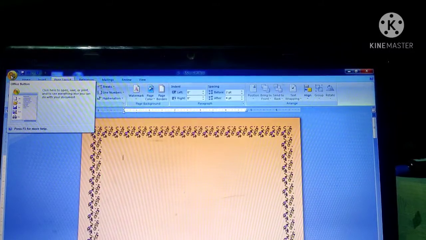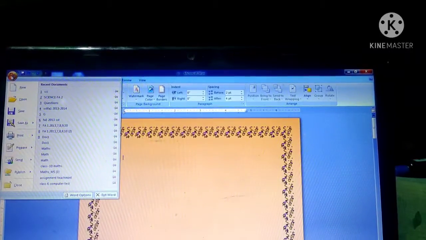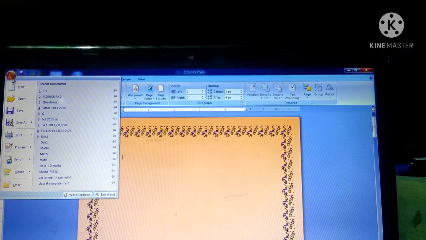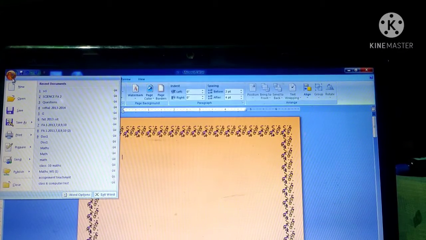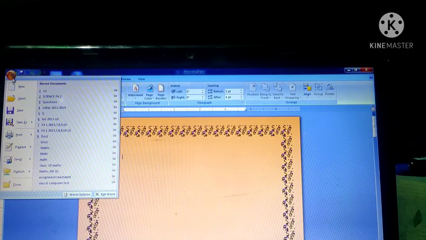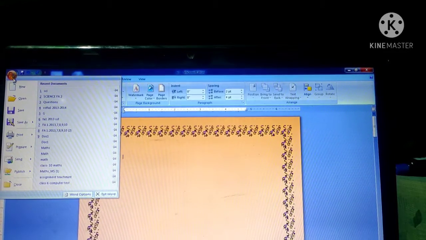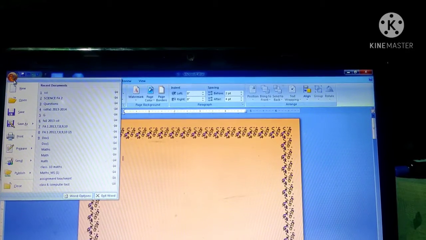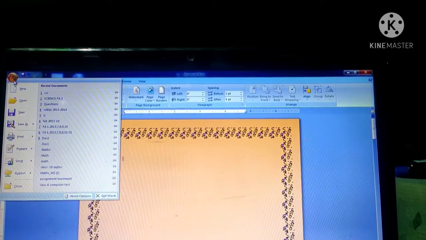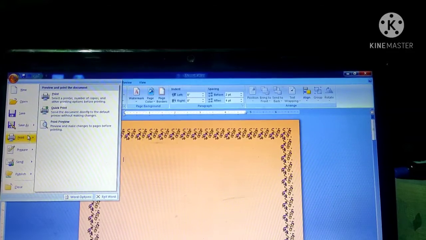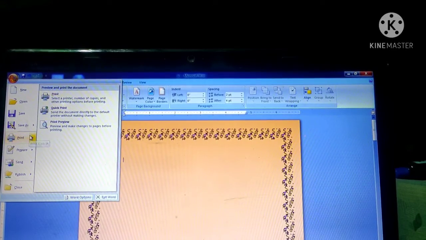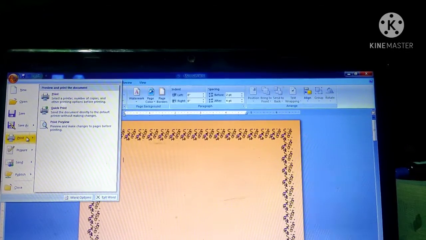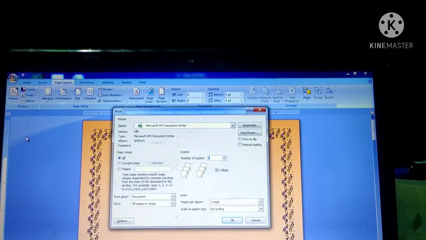Okay. We will click on this office button. In some versions, there is a file menu given. So this is the same thing. Don't get confused that I don't have the office button here. Those versions that don't have the office button will click on the file menu. Here you can see that the print option is already given. You will click on this print option.